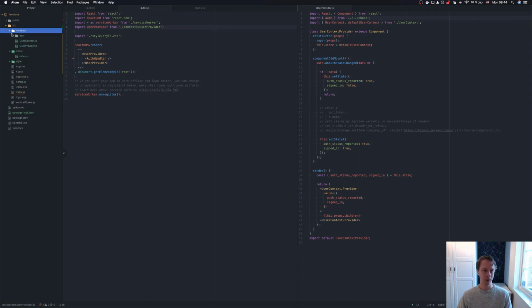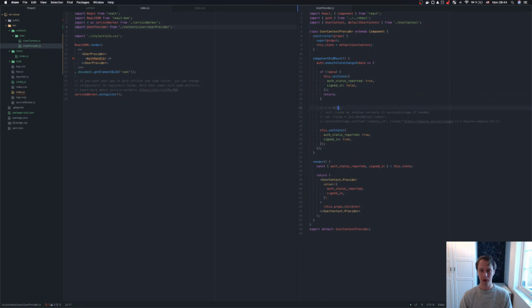So that's going to be inside here instead. User context, okay. User, right, that's better. Let's see, we're not going to need this stuff. We're only going to need, yeah, just gonna, yeah, that's good.